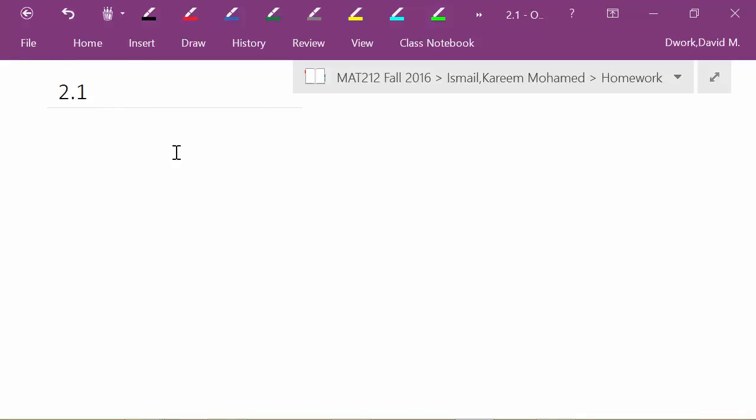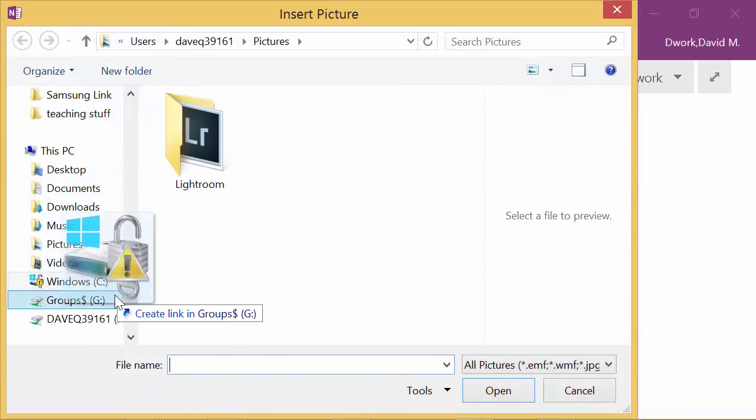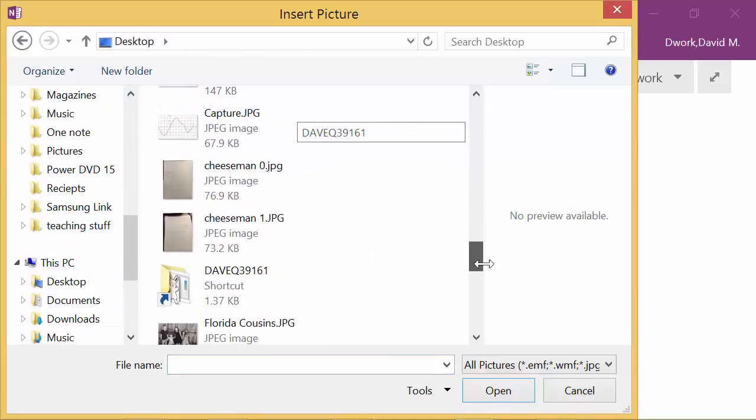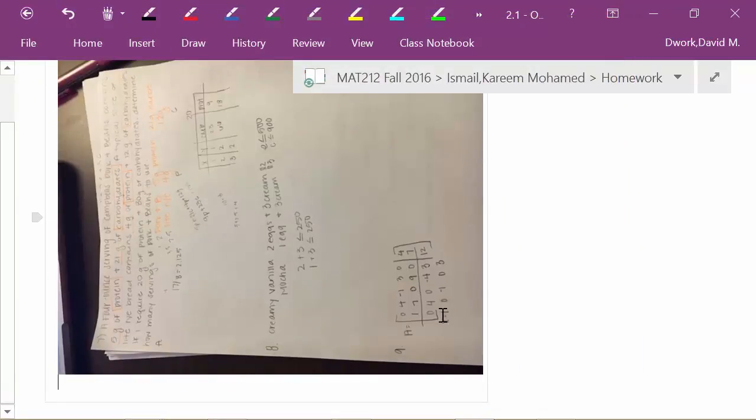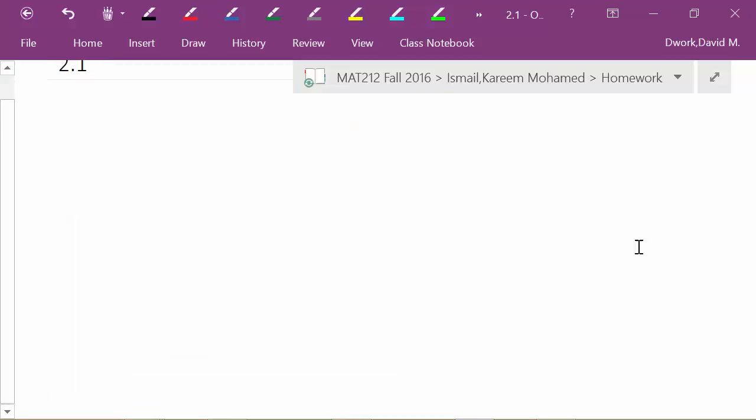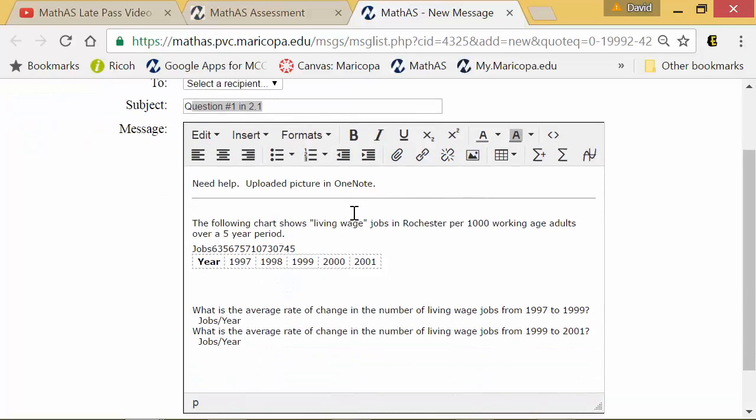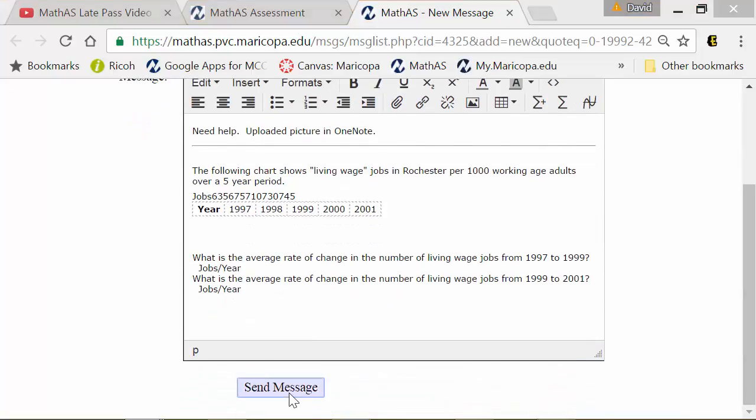Now in here, this is where you're going to insert a picture. You are going to grab the picture of your work wherever you saved it and upload that. Does that make sense? I hope that helps. Okay, now let's get rid of that. There we go. You'll upload that. Then I know you've uploaded a picture to me because in here you told me you need help. Uploaded picture in OneNote. That's all you should be typing in here. Don't worry about any of this other stuff. I want everything in OneNote. Okay, you hit send message.